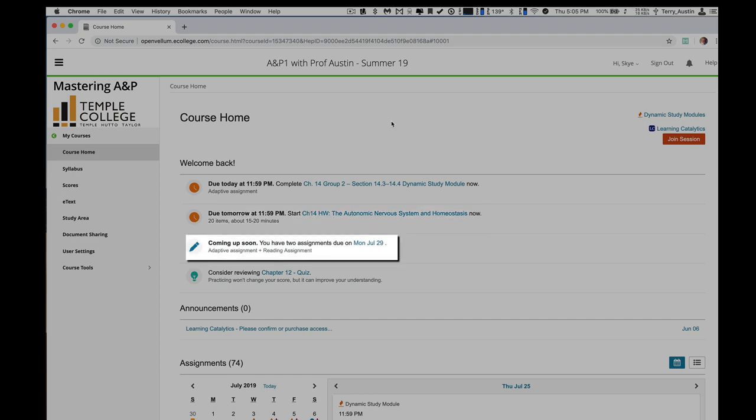In addition, you can see what's coming up. Looks like for this class, there are two assignments that are due on Monday. If you click that date, you can actually see what's coming up. But it tells you in short here that that's an adaptive assignment plus a reading assignment.